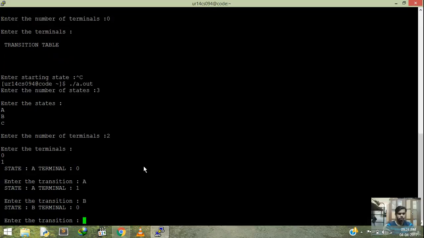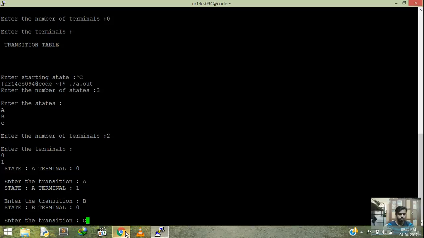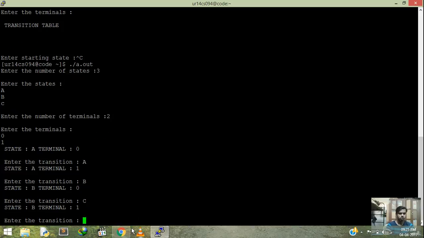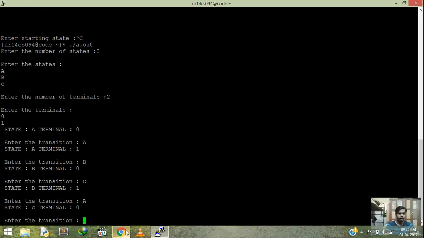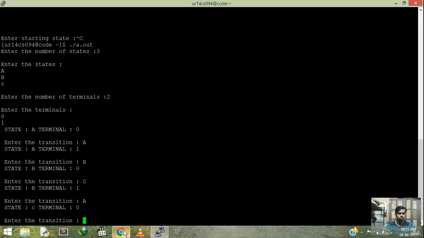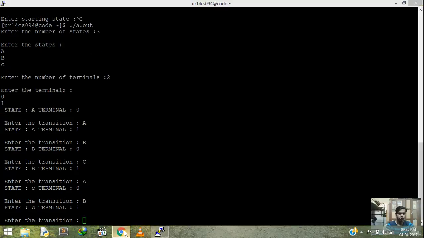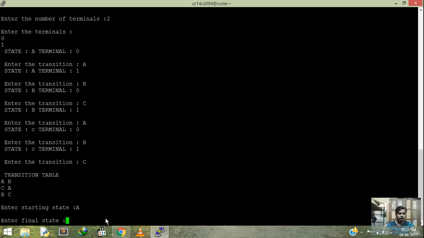Then we have state B and terminal 0. State B on terminal 0 goes to C, so we write C. Now for 1 it goes to A. For C, 0 goes to B and 1 goes to C. So this is the transition table, A B C. Enter the starting state: we have starting state A and final state also A.